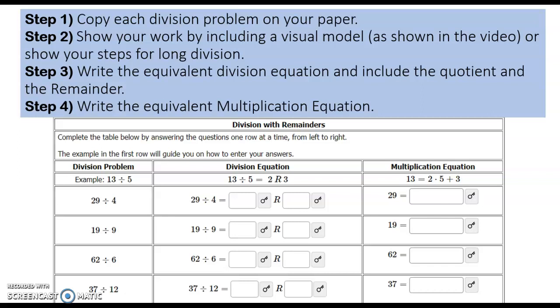Then you're going to write the equivalent division equation and include the quotient and the remainder. And then also write the equivalent multiplication equation. And that is your way of checking your work. So let's go over the steps again. Copy each division problem, show your work by including either a visual model or show your steps for long division, write the equivalent division equation and include the quotient and the remainder, and then finally, step 4, write the equivalent multiplication equation.